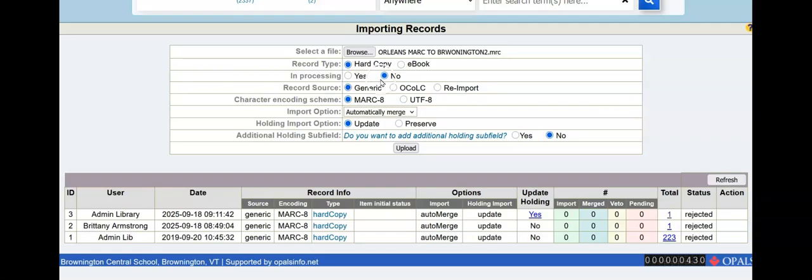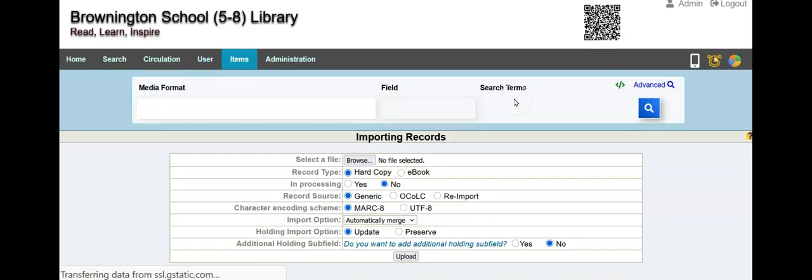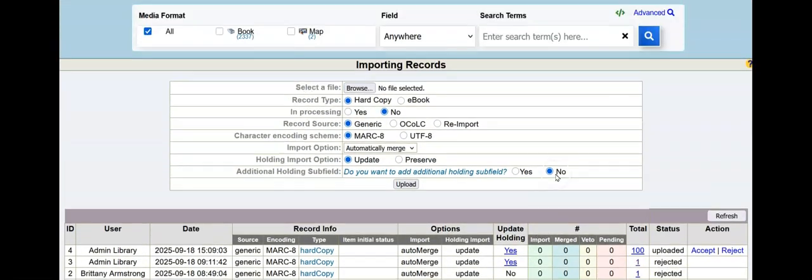Hard copy. In processing, no. Generic, yes. MARC 8, yep. Automatically merge, yep. Update our holdings, yes. JHS MARC from Orleans to Brownington, just so we know. Upload. There's the 100 records. Perfect.